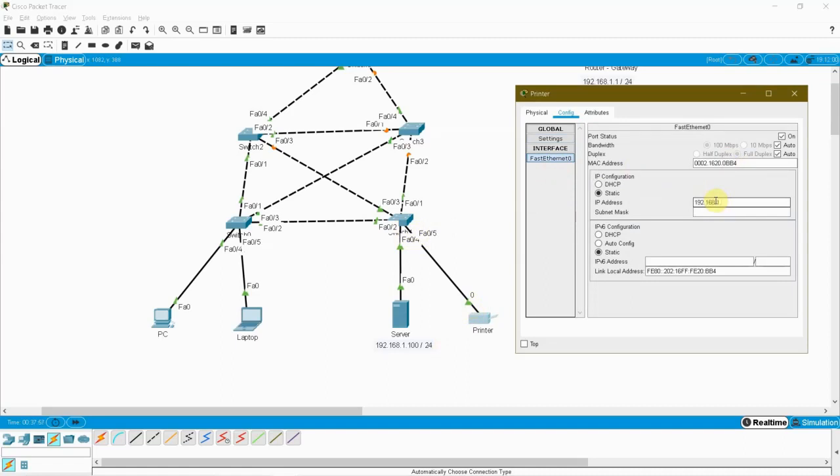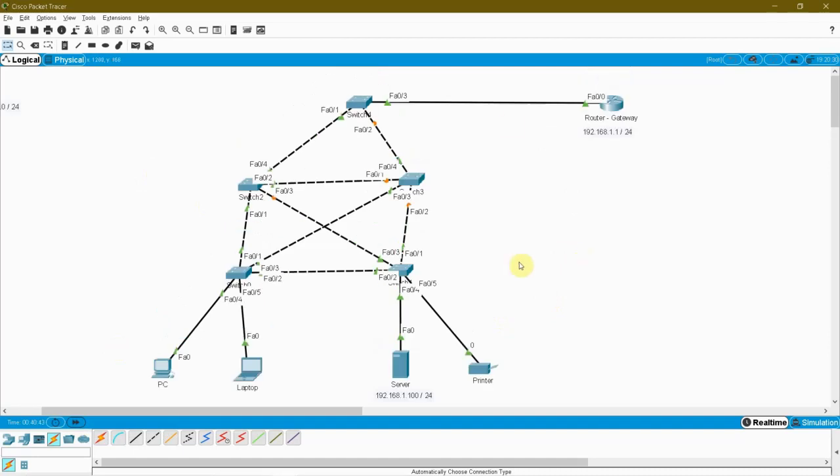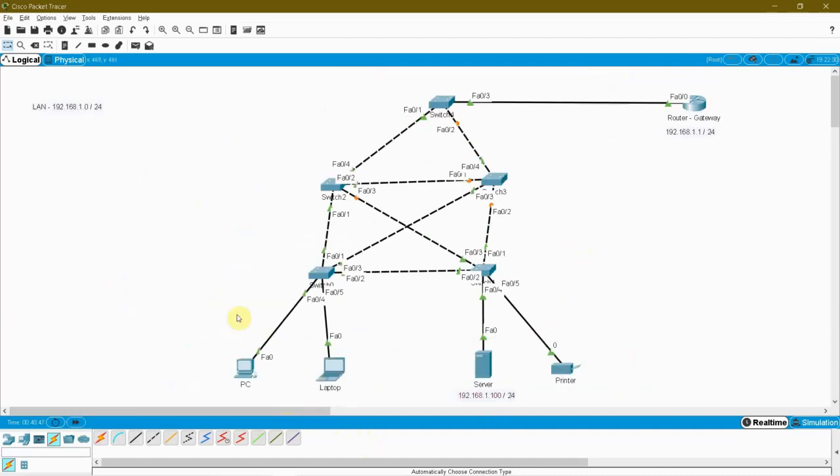192.168.1. Already 2 is given for the PC, 3 for the laptop, so here I am giving 4, and the subnet mask. That's it. Close it. And here you can see the double arrow, which is fast forward, which makes all the devices synchronize. So I have statically assigned the IP address and basic details to all the devices.